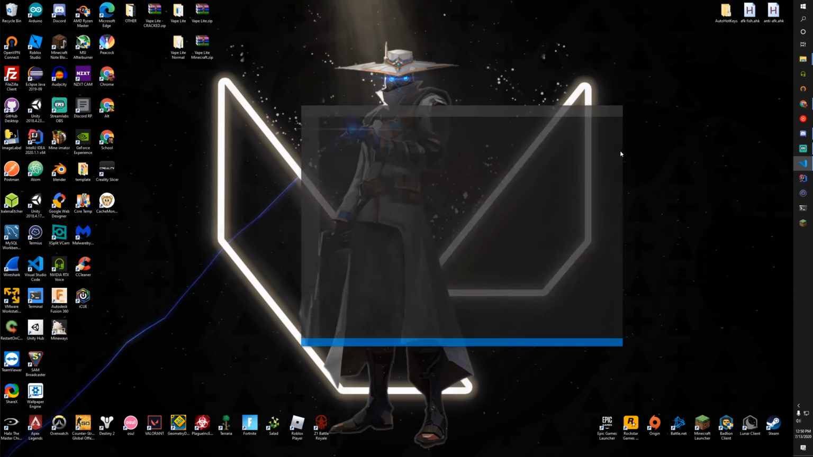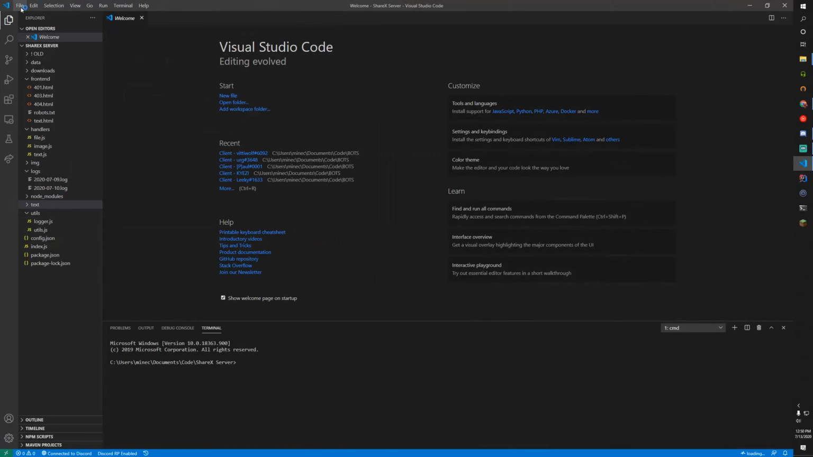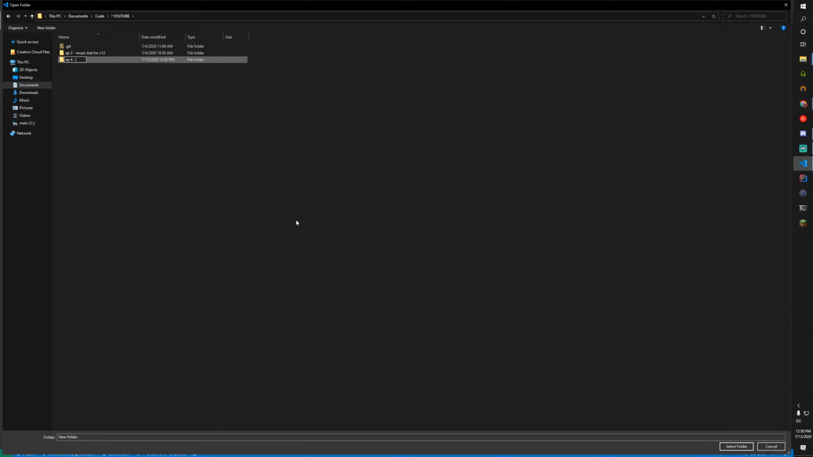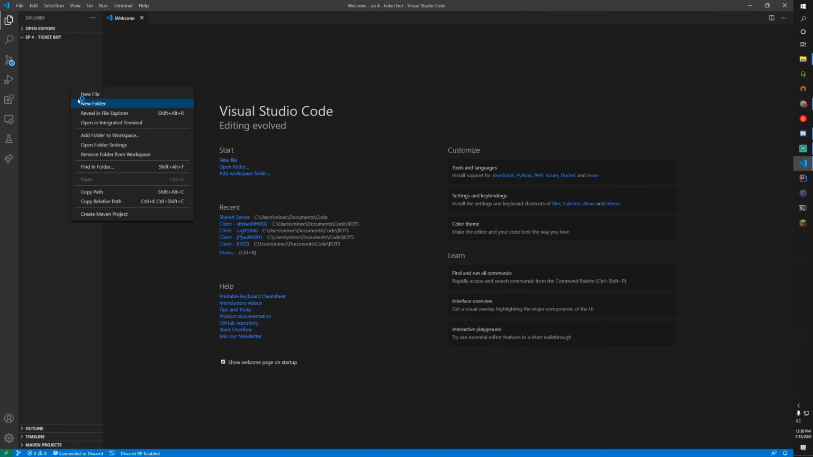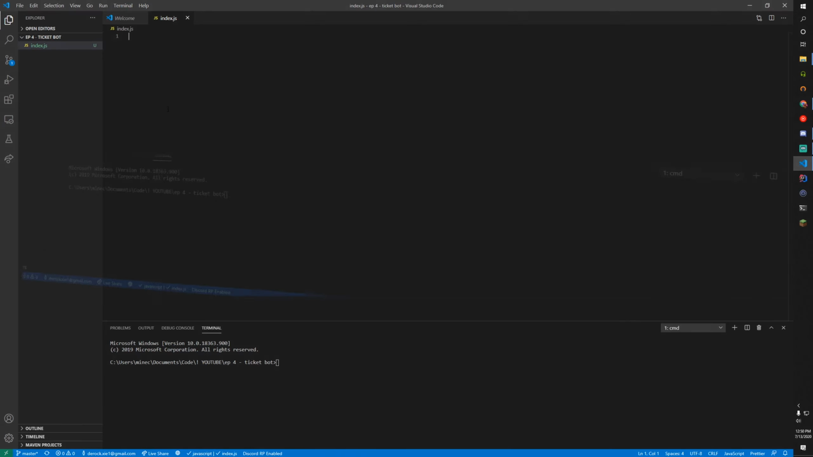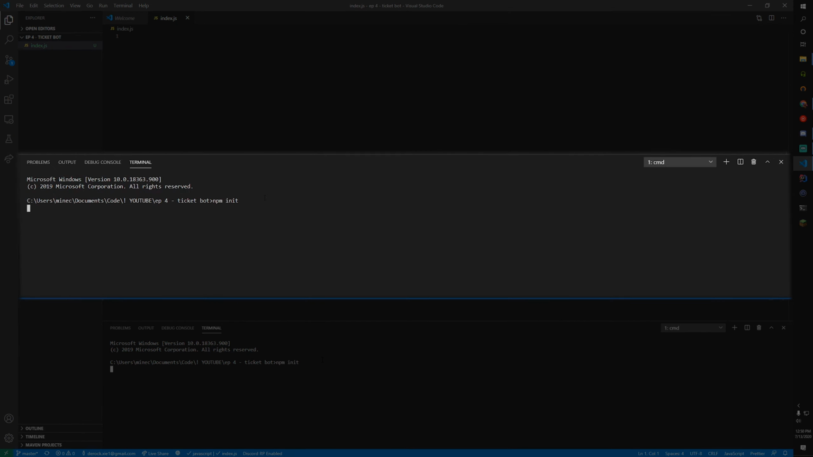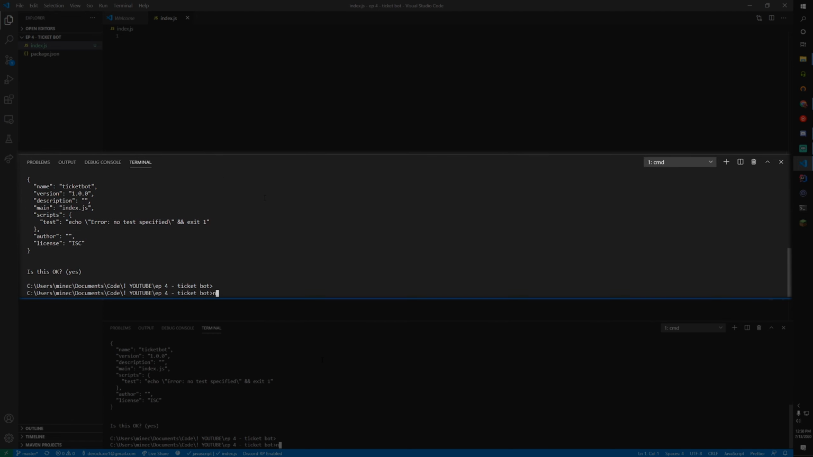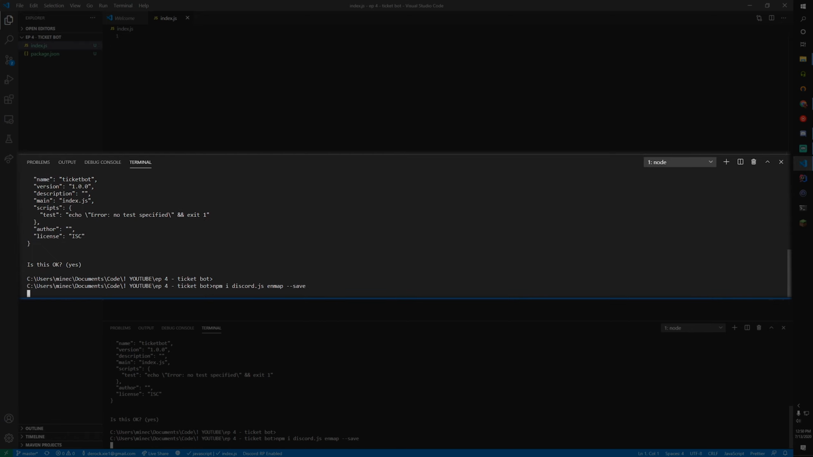Now you want to open up Visual Studio Code and head over to wherever it is. Make a new folder. Name this episode 4 ticket bot. And you select folder. You'll need to make a file named index.js, then terminal, new terminal. Alright, start out with npm init, name it ticket bot, and then everything else doesn't really matter.